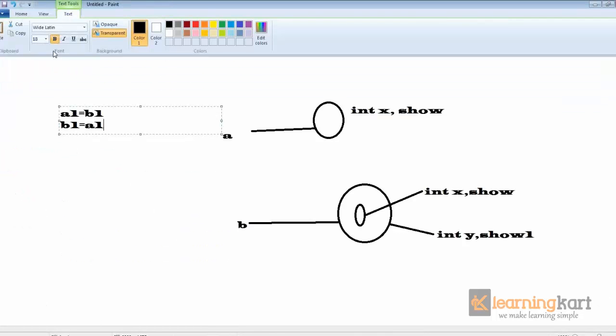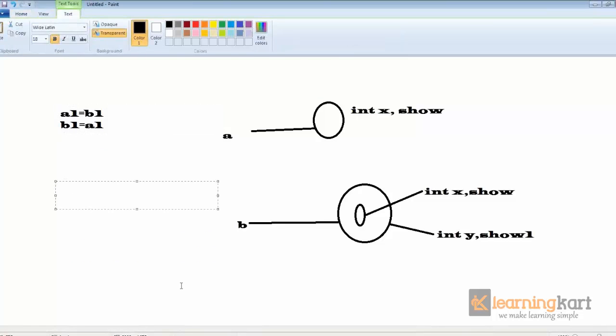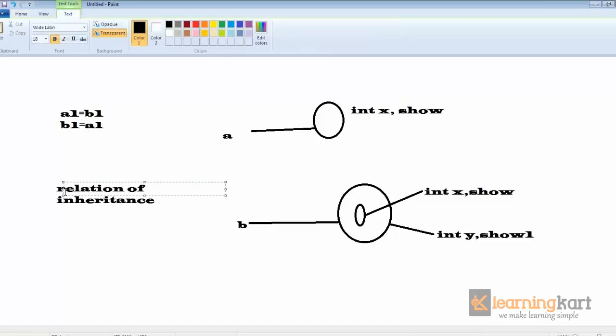So the first rule that we need to remember for object casting is that the classes which we need to cast, suppose A1 is of class A and B1 is of class B, need to have a relation of inheritance. In case A and B have no relation of inheritance, we can do neither A1 equal to B1 nor B1 equal to A1. This kind of assignment can only work in case the classes to which A1 and B1 belong have a relationship of inheritance. In case there is no relationship of inheritance, both assignments fail.